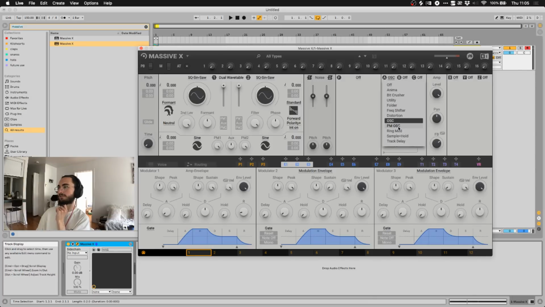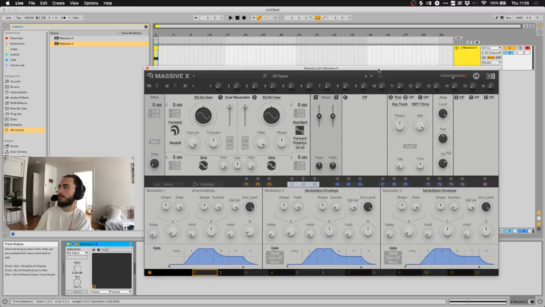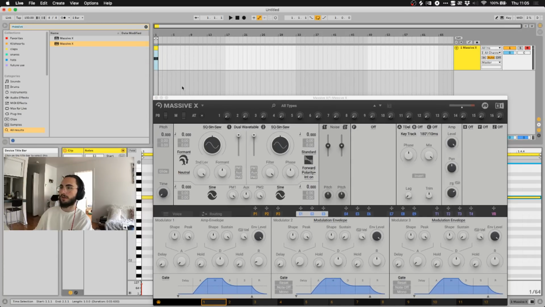Phase oscillation, I don't know. PM. So, and then we have the ring mod. Sample and hold, which we already had in Massive. That's cool. Track delay. I don't know what that does. It's probably... let's see what it sounds like.